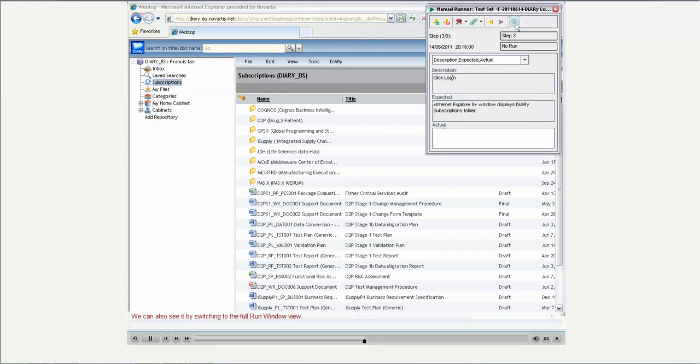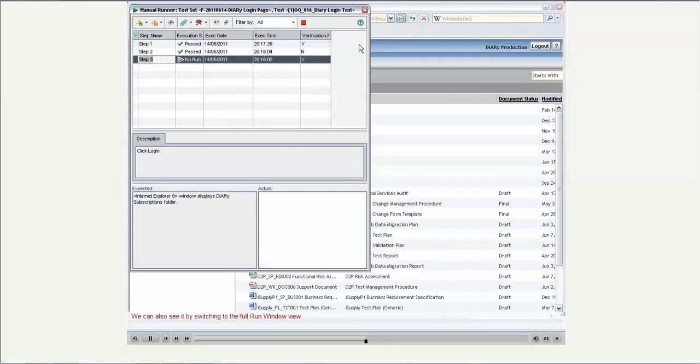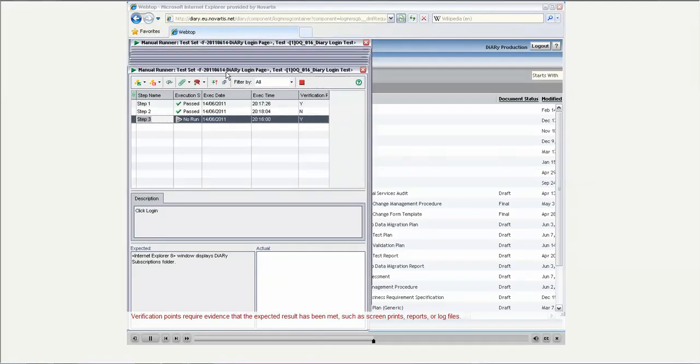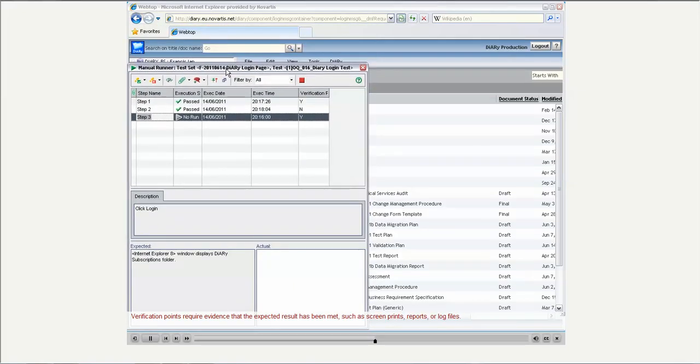We can also see it by switching to the full Run window view. Verification points require evidence that the expected result has been met, such as screen prints, reports, or log files. Normally this can be achieved by attaching a screenshot. First, I will record the actual result. Now I will switch back to the compact view to be able to see more of the application window.